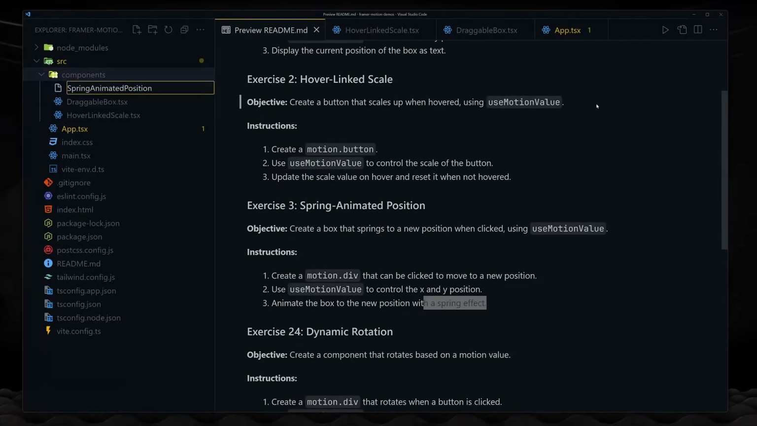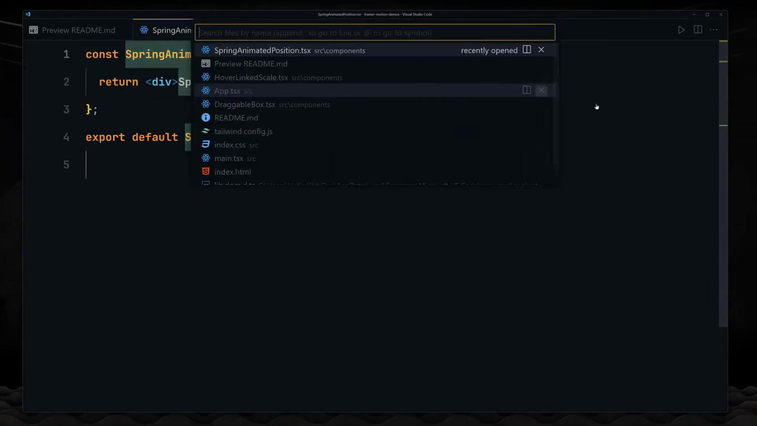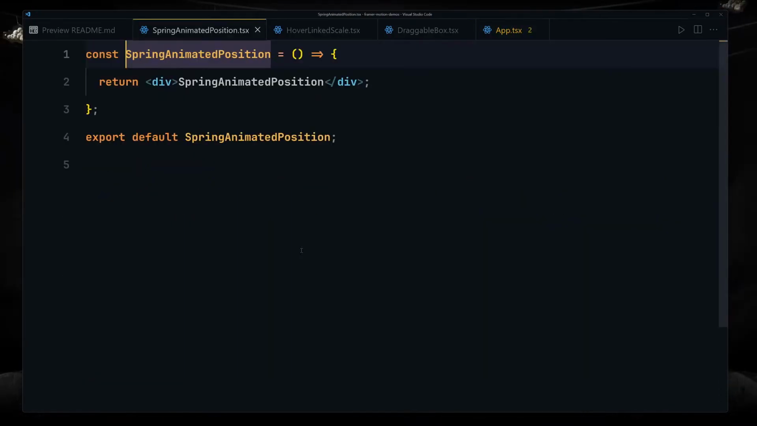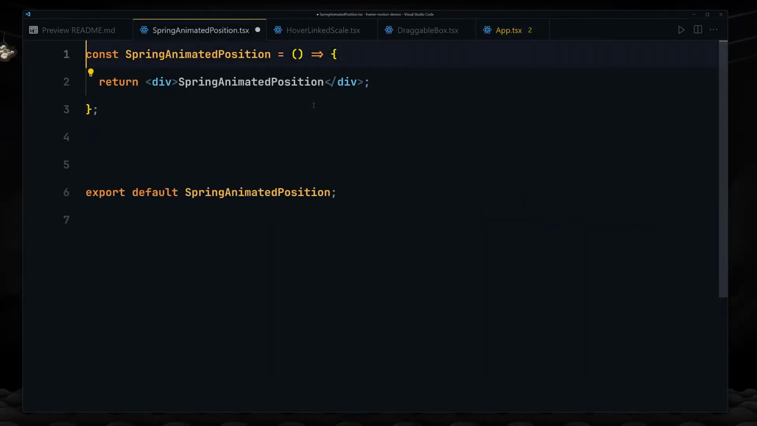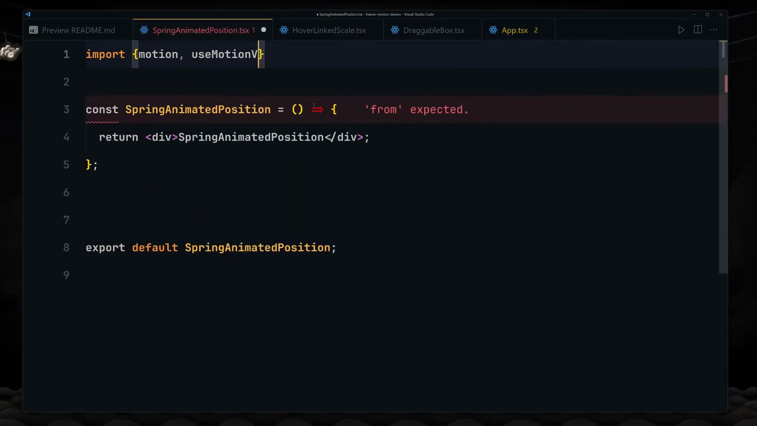I'm going to create this new file with the name of SpringAnimatedPosition.tsx, and I'll use my RAFC inside there. Go to the App, comment this line out and register there right in here like so. Now let me go in there, and the first thing that we would need is the motion, and obviously we would need the useMotionValue hook. From where? From the Framer Motion.